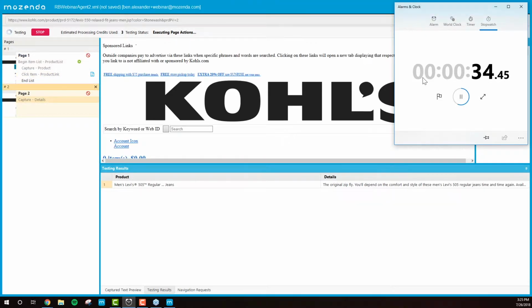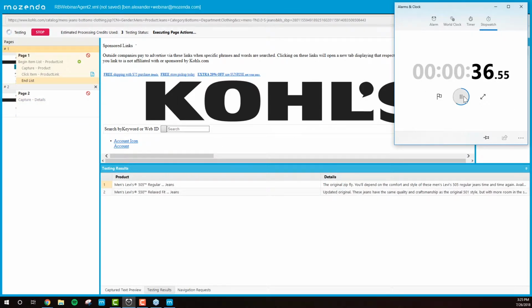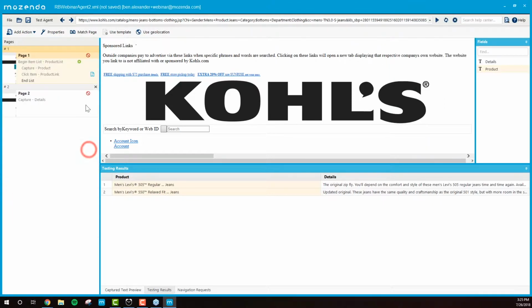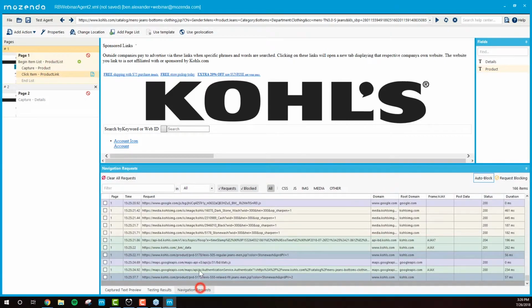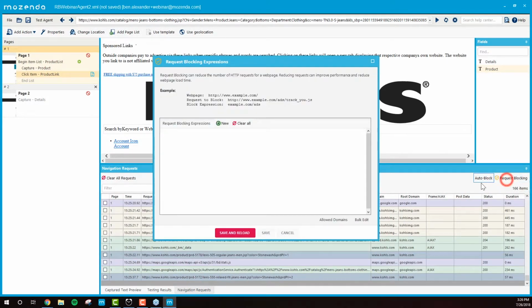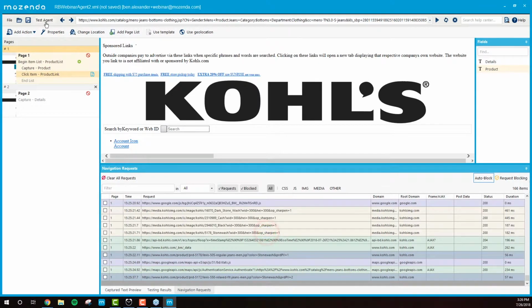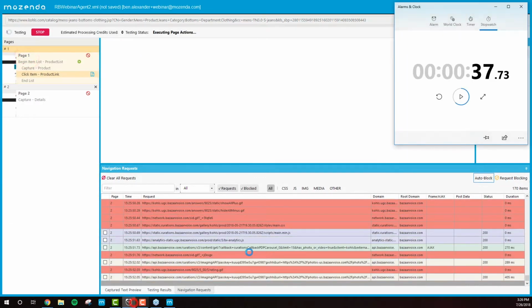So there we go. We got our first one, second one. Hey, check that out. We got it down to 37 seconds. So the last run was, I believe, just under a minute and a half. So we've shaved off nearly a minute just by blocking a few more things. So let's keep going, right? Let's see what more we can do. Like I said, let's go ahead and try JavaScript now. And we're going to see if it still works doing that. So we'll test this agent.